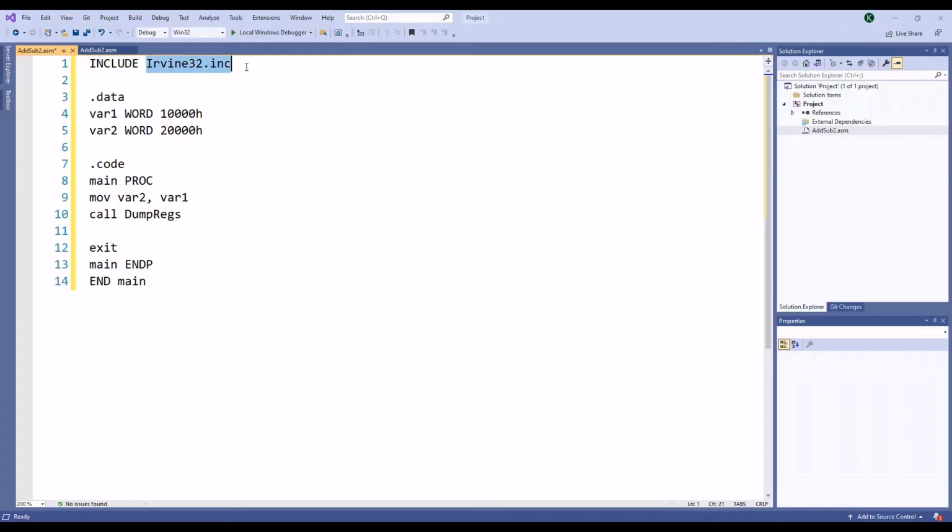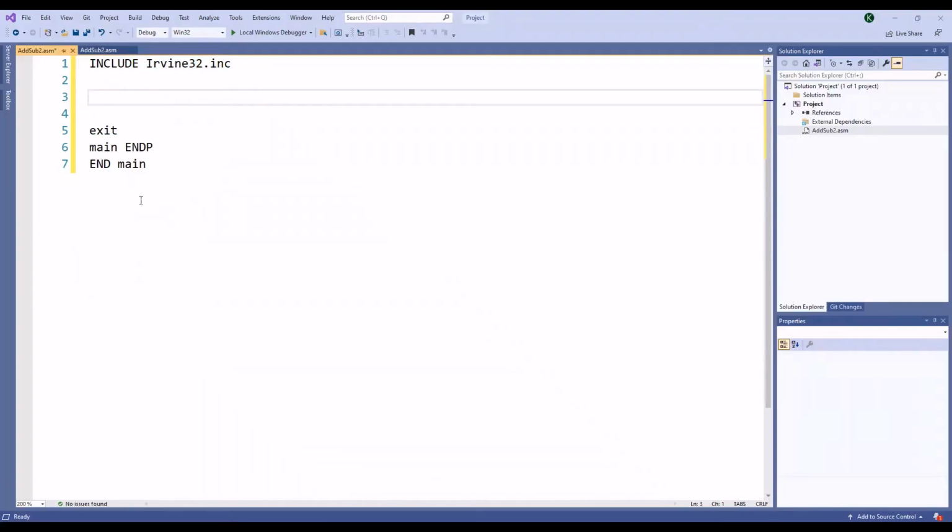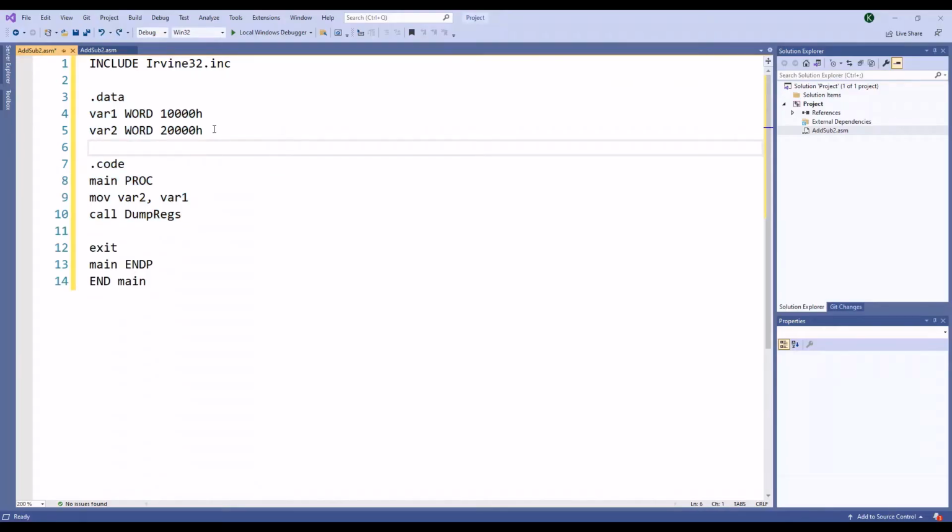So include Irvine32.inc. Then the other part is the close of this program, which is exit, main, and endp main. So this is the necessary part of the program. The middle one you can delete also, but it's still able to run. So these two are necessary, the opening and the closing of the program code. Then in the middle are the sections of .data and .code. .data means you define the variables here. So you define all the variables in the .data section. Then .code means your main program. You have the main program here.